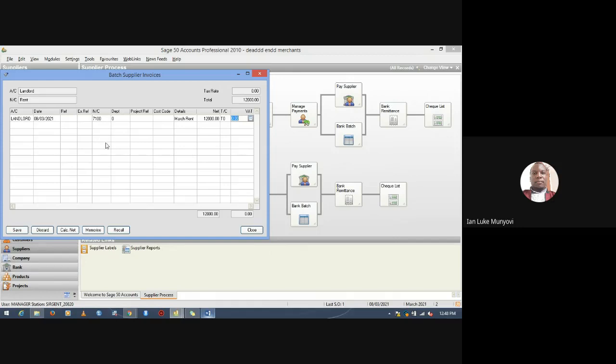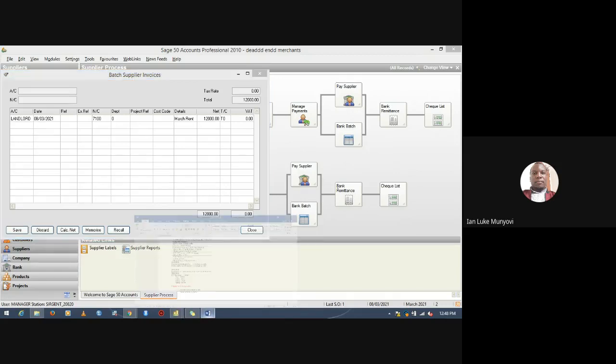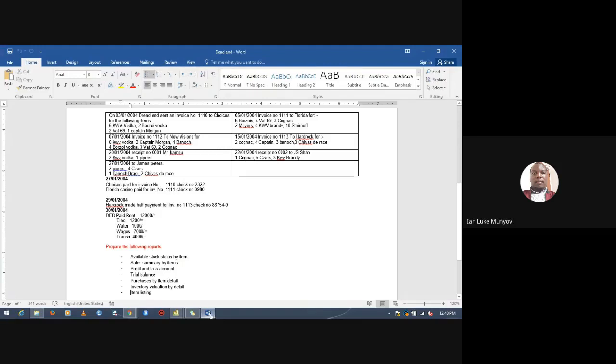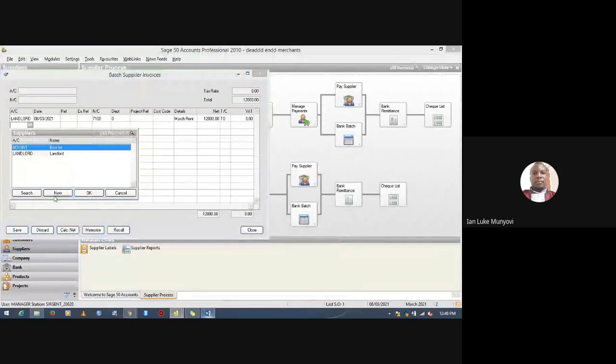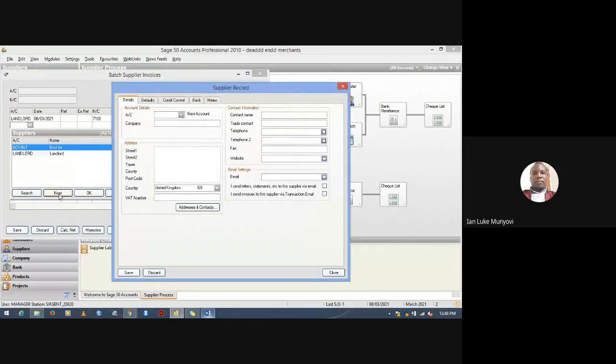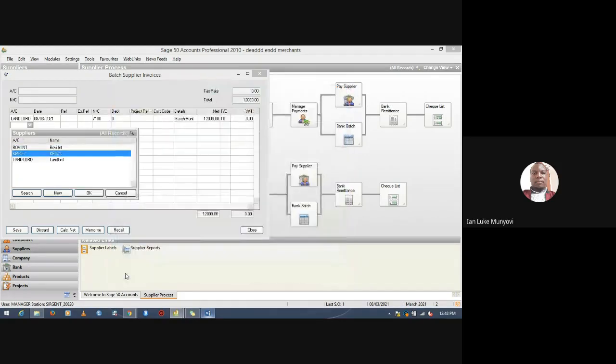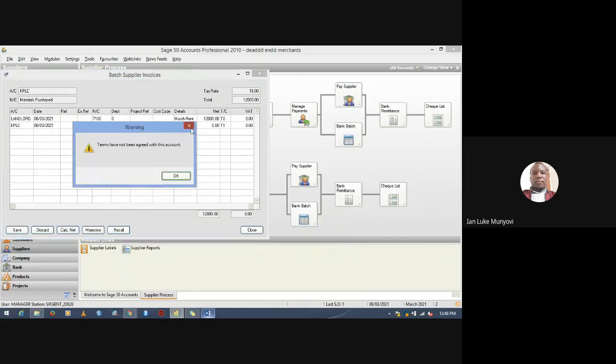So I want us to go to line 2, and enter the next bill. The next bill is electricity. So follow the same process. So under electricity, you create a new supplier. So I will just say, for example, KPLC, under AC, and under company name, again, KPLC. Then I save. I come here, I select KPLC. Terms have not been agreed, I close it.